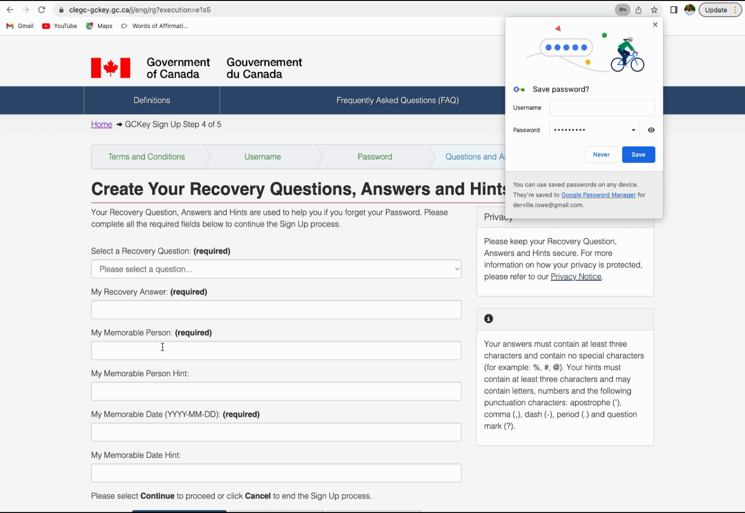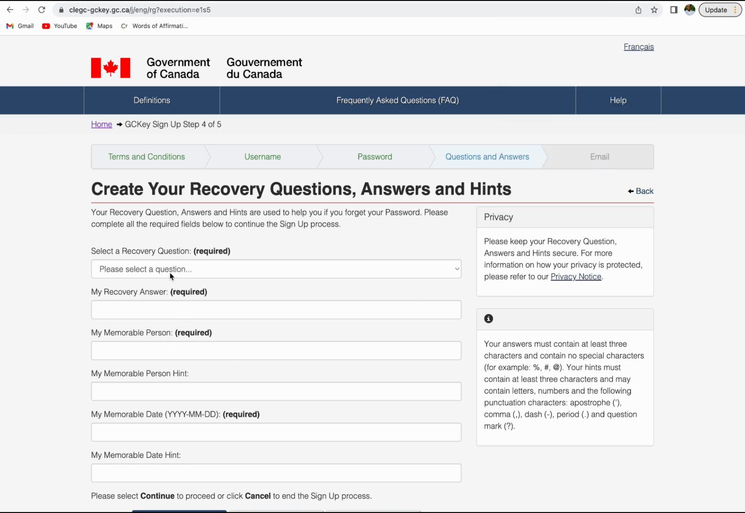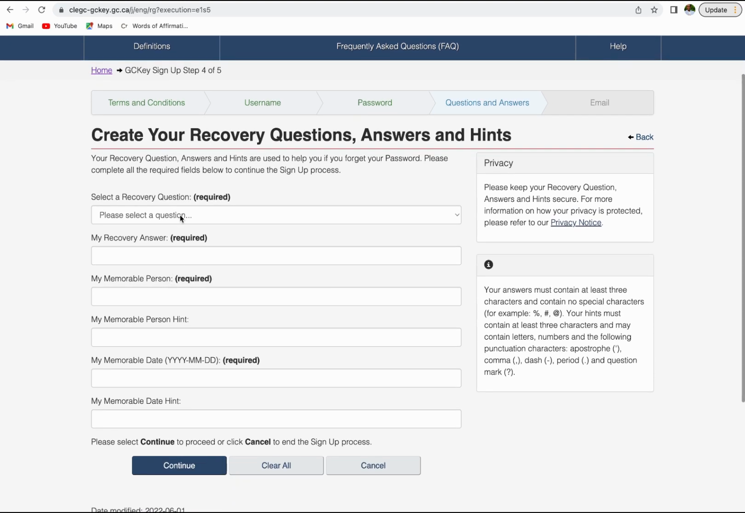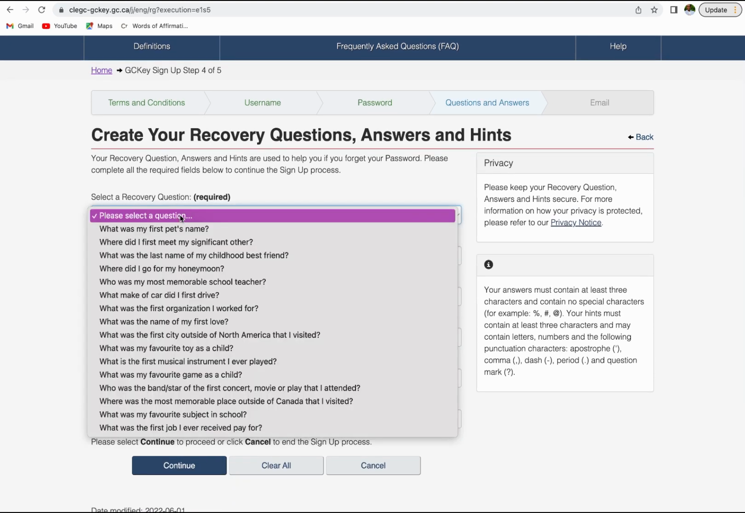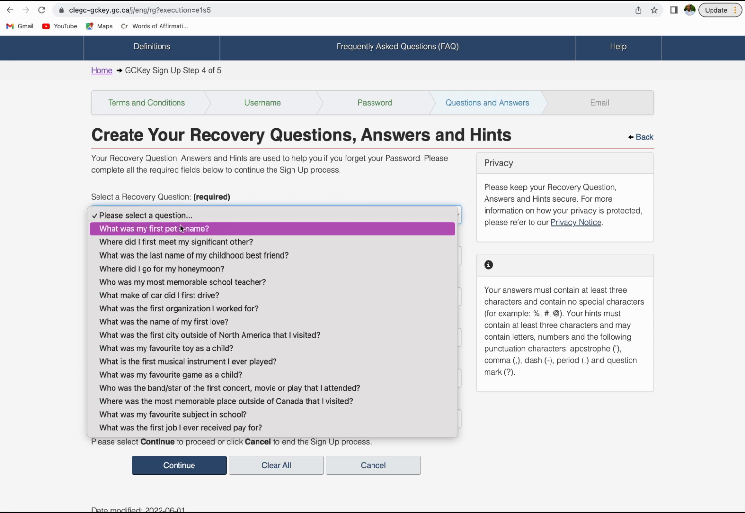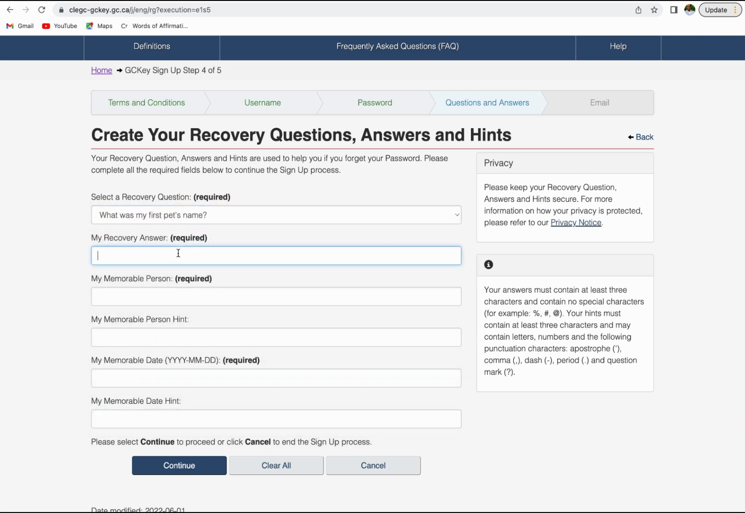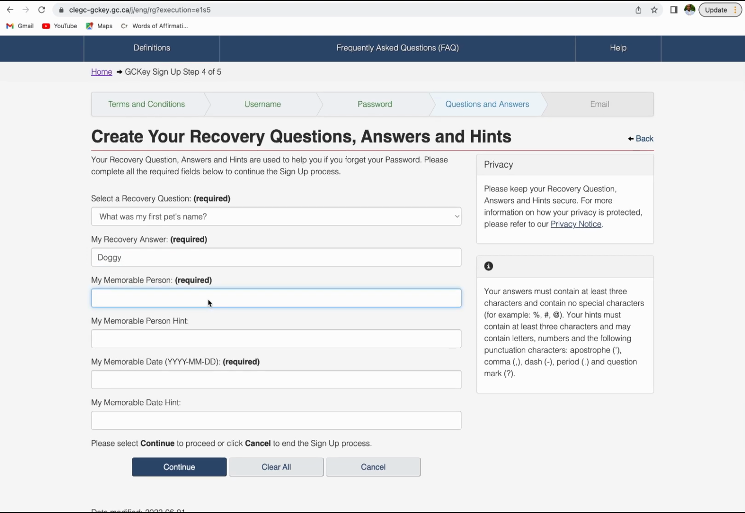You will then need to input security questions. They'll give you a drop-down list: your first pet's name, whichever question you want. I'm just going to put doggy. And then I'm going to do my memorable person.